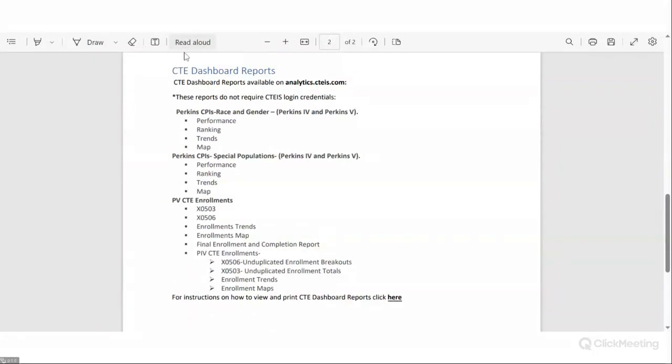We also have the CTE dashboard reports. The dashboard reports are available at analytics.ctis.com. Again, these reports do not require login credentials. And this is a breakdown of what's found on the CTEIS dashboards.